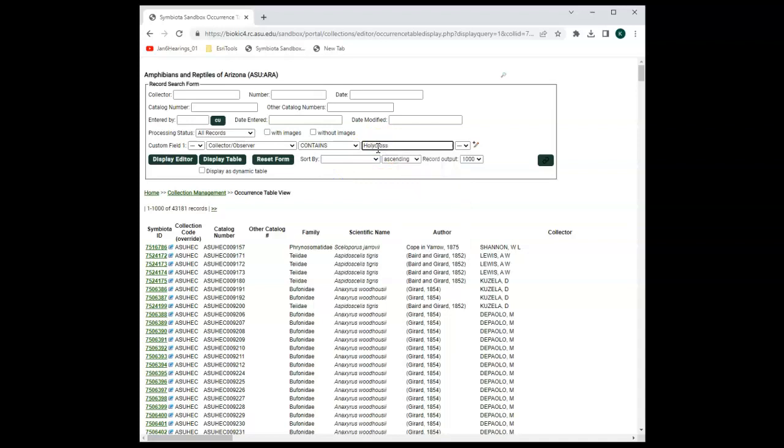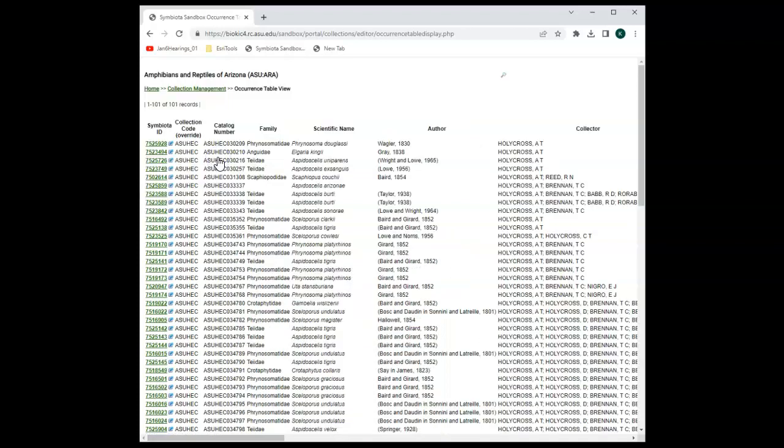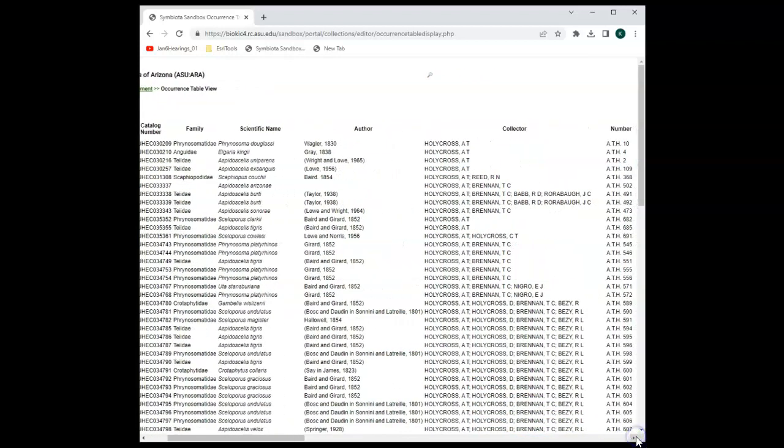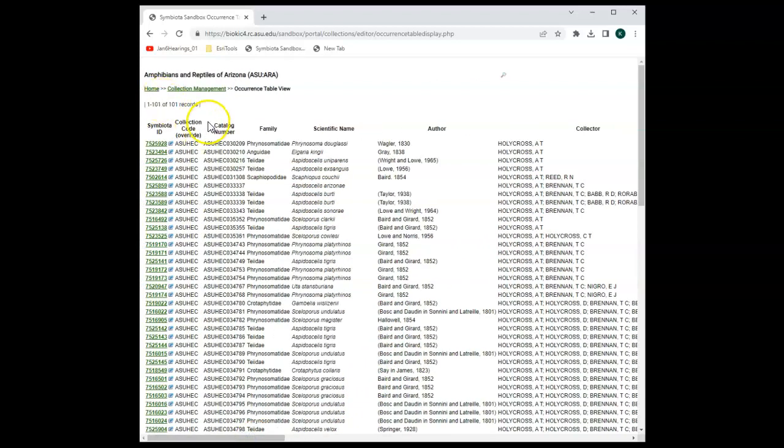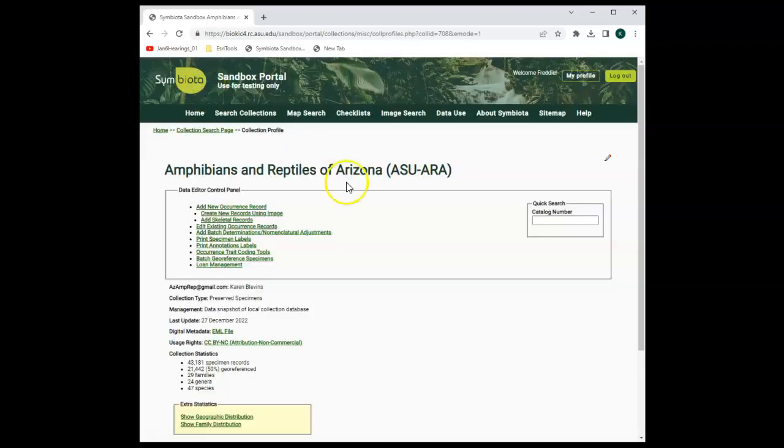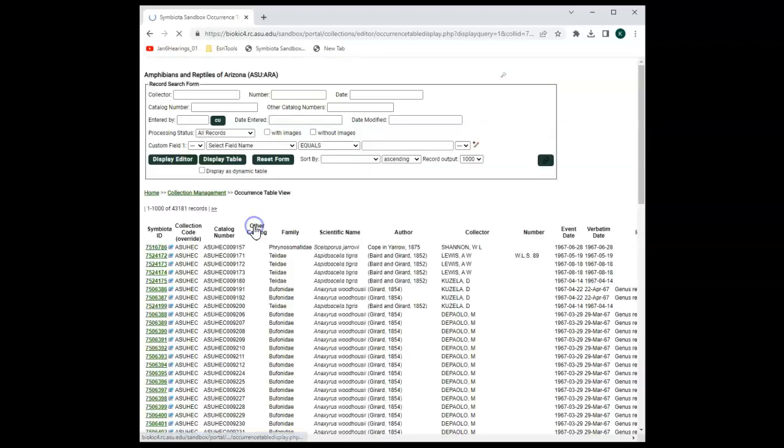So you can see the default display is the display editor. So I'm going to do display table. So it's only going to have those where the collector includes Andy's last name. So again, a handy way to narrow the result set. So we get 101 records when we use Andy's name. So keep that in mind.